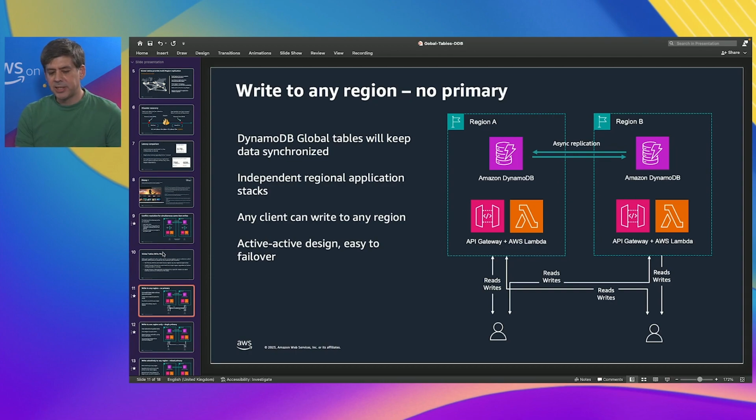So here, this is the no primary. We can see that the users at the bottom of this slide can read and write to region A or region B. Now, you're probably going to want to read and write from your local region anyway, because that's going to give you the fastest response times. But you're absolutely free to read and write from any region. So this is the no primary approach that we've talked about.